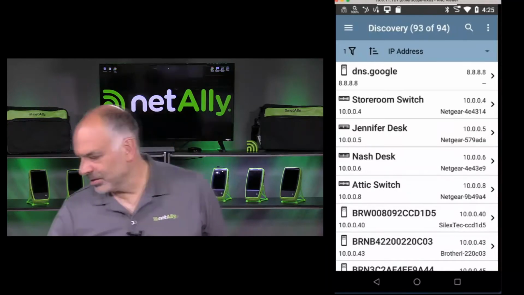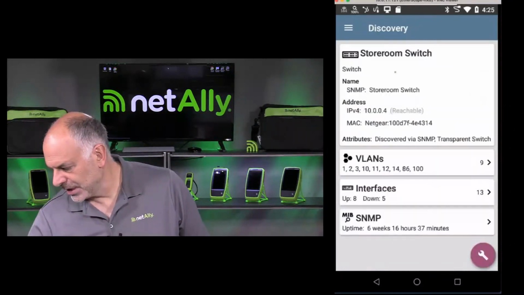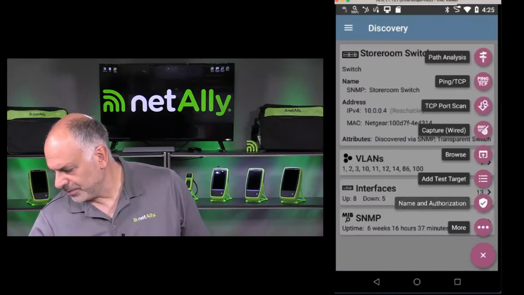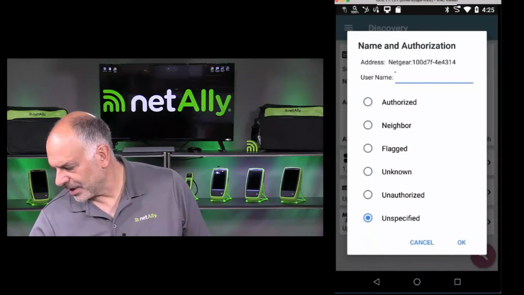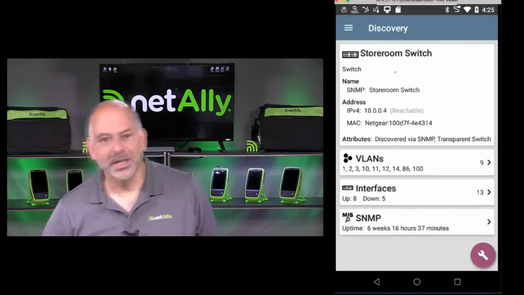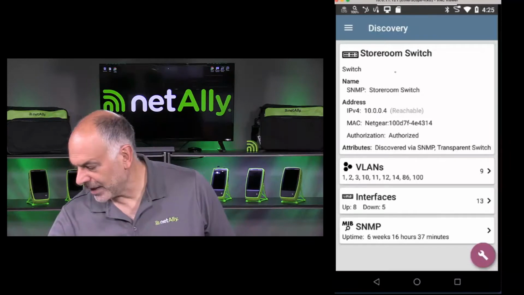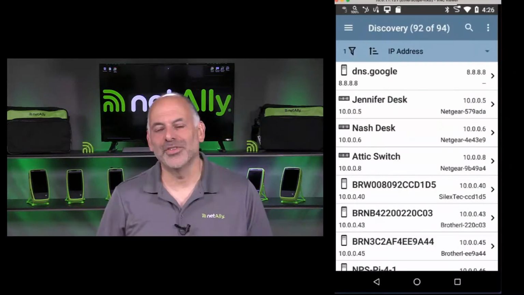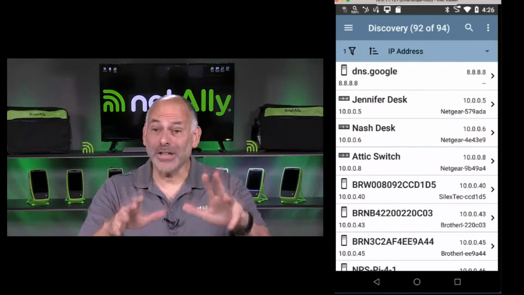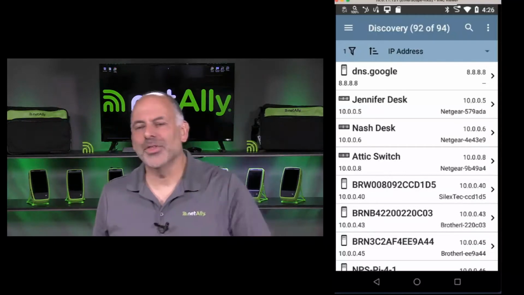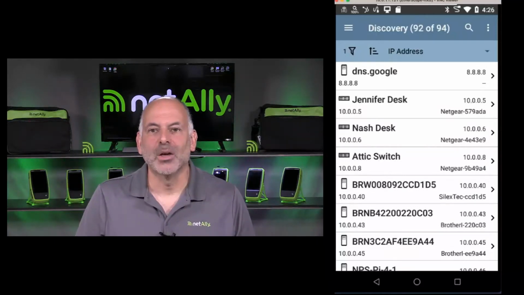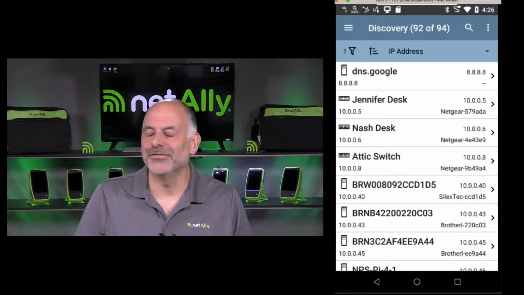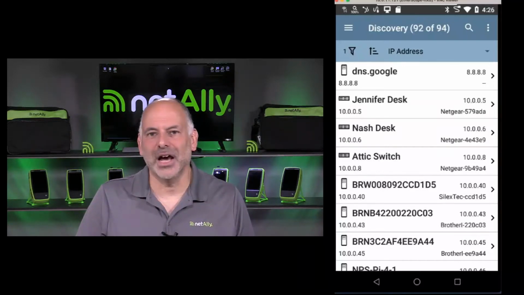Every time I come into a device like the storeroom switch, and I go into Name and Authorization, and I say Authorized, I'm happy with the name that it found. Now, when we go back, we're down to 92 of 94. So it's a process. But as we give those devices names, we are not having to try and figure out what that device is every time.